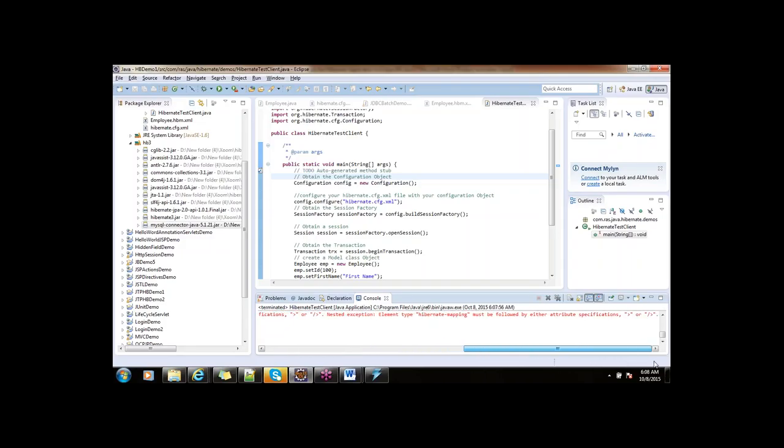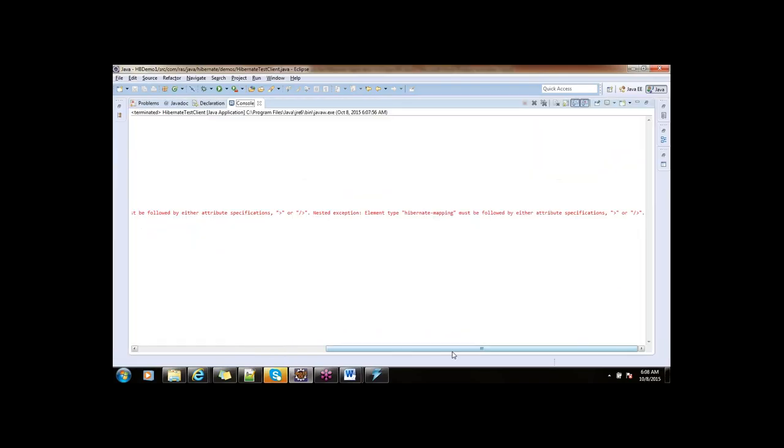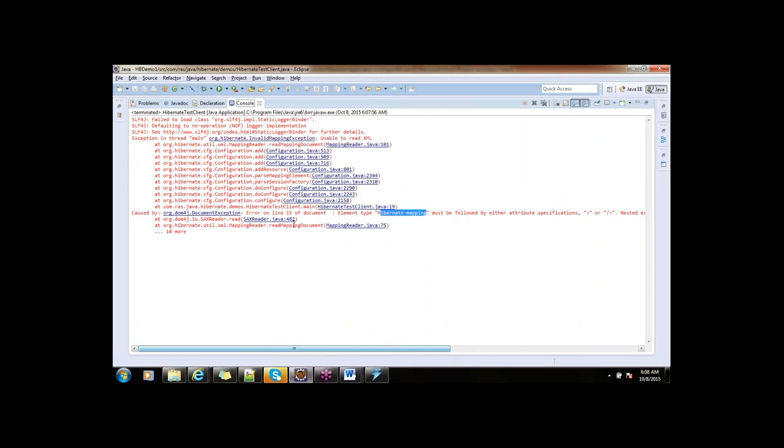Error at line 15 of document: element type hibernate-mapping must be followed by either attribute specification. Nested exception: unable to read this XML file.